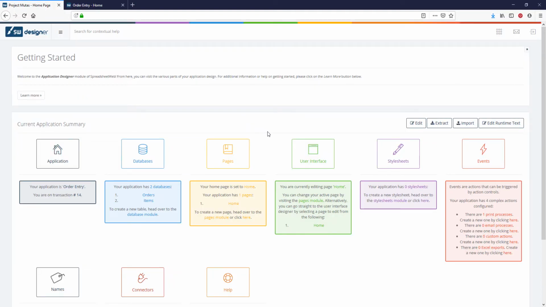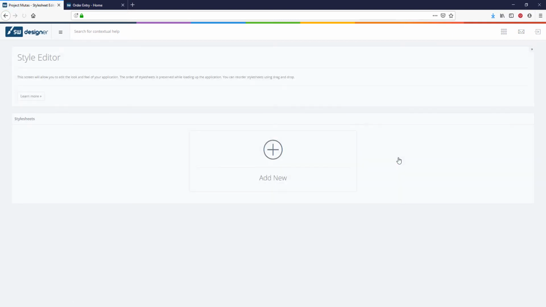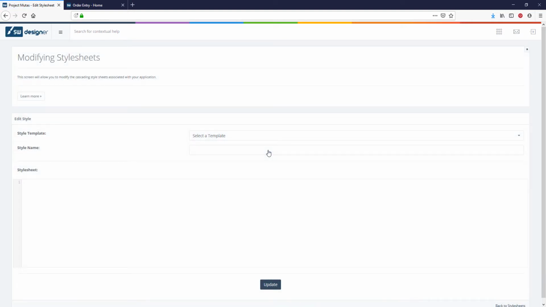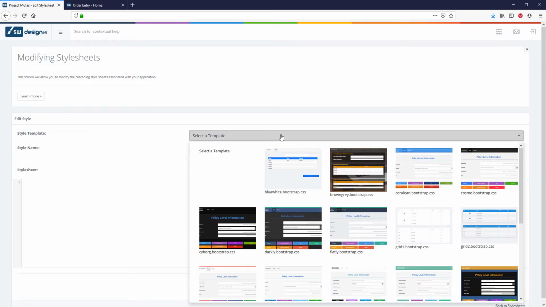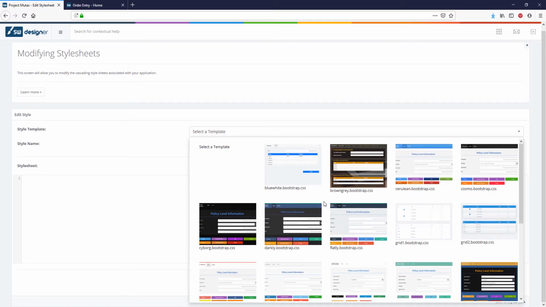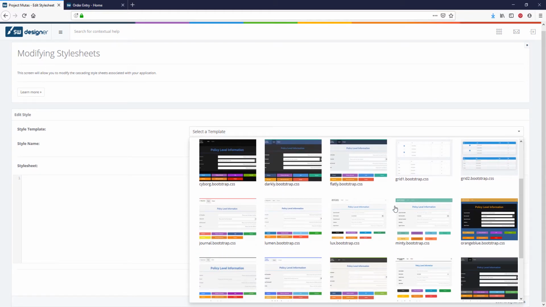To modify the style of your application, go to the Style Sheets menu in the Designer interface. On this page, you will see all active style sheets for this application. Click Add Style Sheet to add a new style sheet into your application. Here, you can choose from existing templates in the system from the Style Template property. The system will show you a preview of each style.